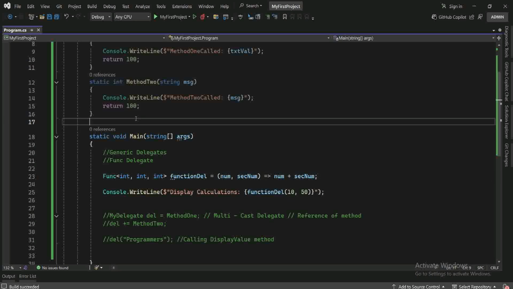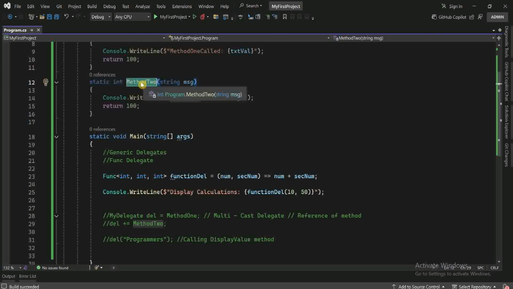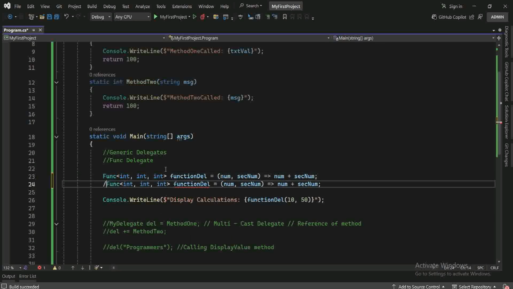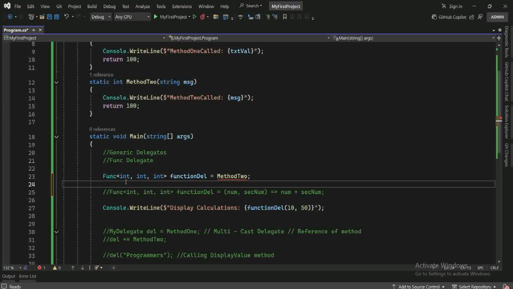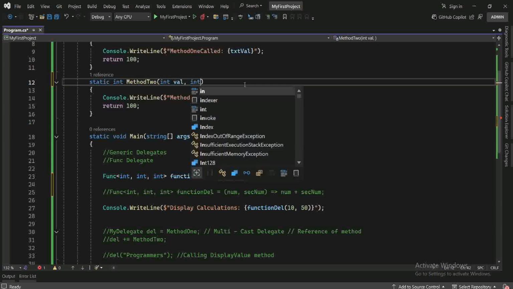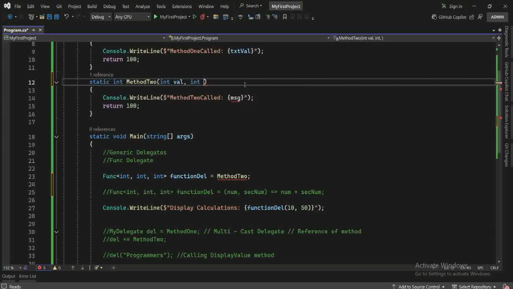We can do it another way also. Let's see this one. If we want to use a method with our Func delegate, then we can go like this. We can use this method name like this one, but we have to set the parameters. We have to provide here an integer value and the second value we have.